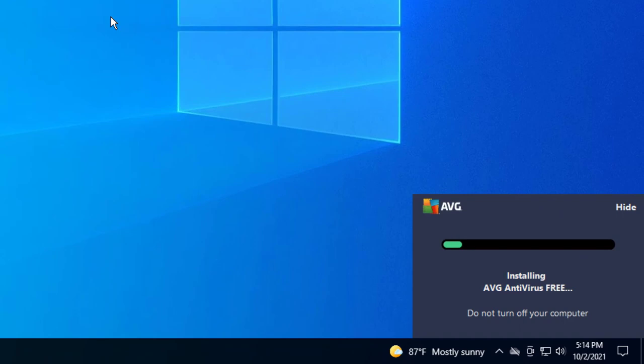Now on the right corner, as you do see, it says that it's installing AVG antivirus free. Do not turn off your computer. Honestly, if you do turn off your computer while it's installing, you might corrupt the program. Not really the computer itself, but the program might be corrupted. So you'll probably just need to download and reinstall it again, and that should resolve the issue. But regardless, I'm going to let it do its work.